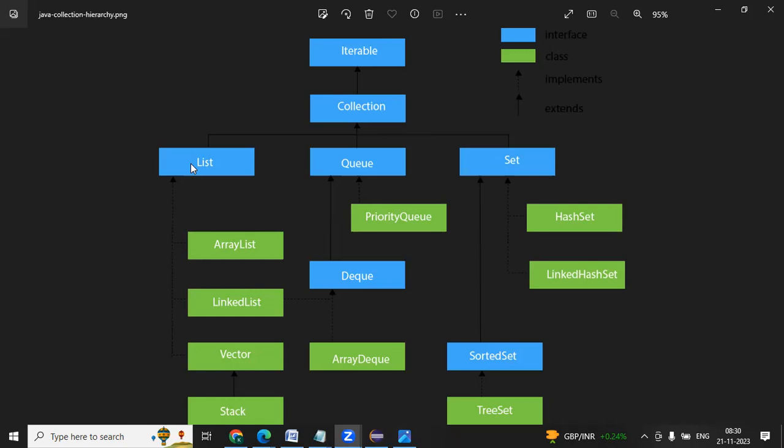Based on that category, we divided these collections into list and set.